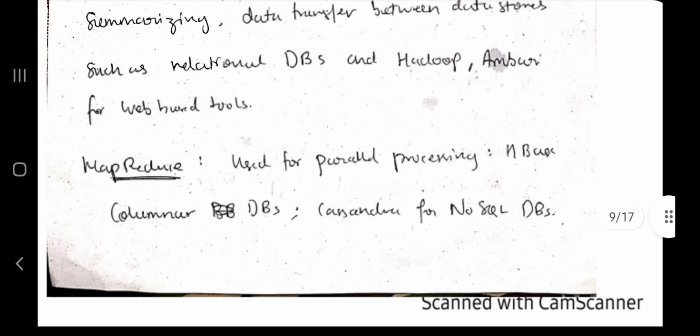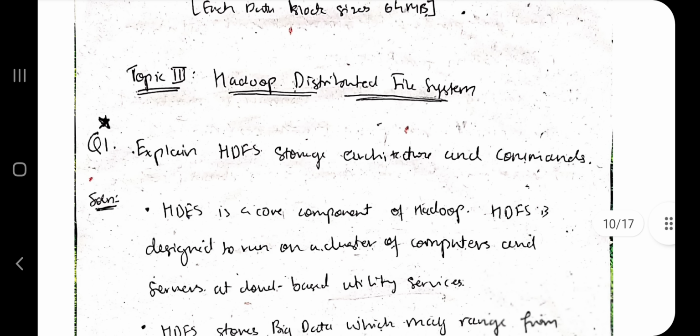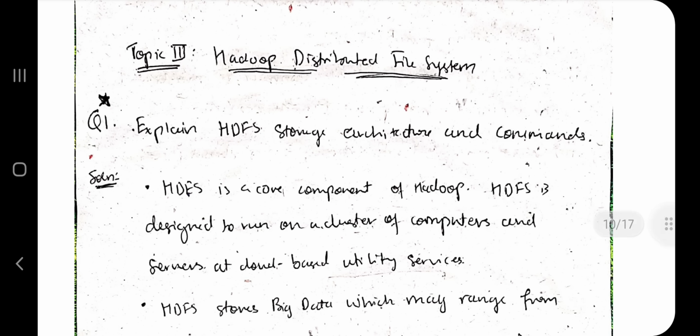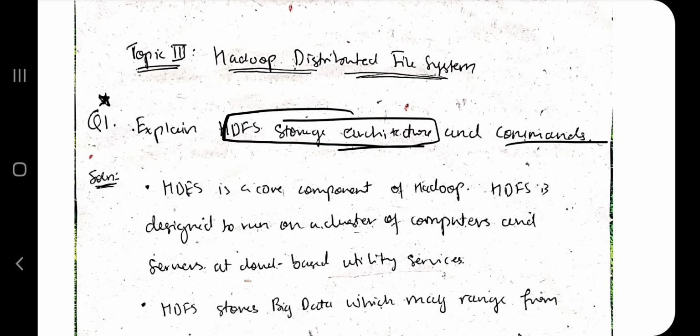Moving on, we have the next super important question, which is Hadoop storage architecture and commands. See, I told you, right? There will be many different questions with similar sounding words, but they will have very different answers. So you need to pay very much attention to what question, what answer is there.